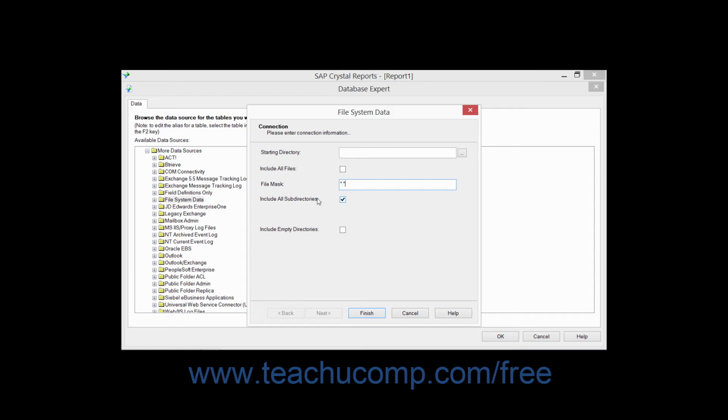You can check the Include All Subdirectories checkbox to include all of the subfolders within the selected folder within which to search for files and attributes. If you uncheck this checkbox, you will see the Max Number of Subdirectory Levels text box appear, where you can type the number of levels of subfolders within which to search for file data. You can also check the Include Empty Directories checkbox to include empty folders in the data as well if desired. When you're finished, simply click the Finish button.